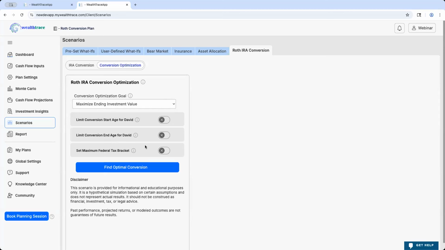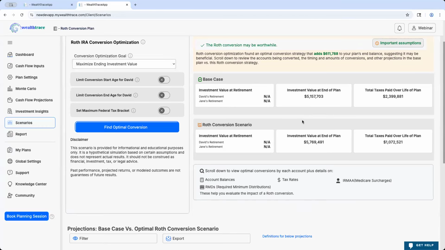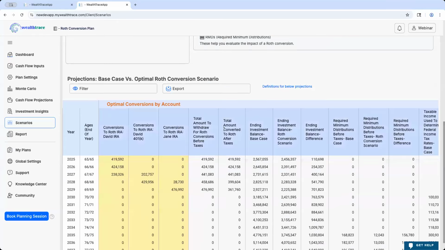We're going to leave those alone for now, and I'm going to hit find optimal conversion. So what this is doing is finding the optimal amounts and timing for you to convert either one or multiple IRAs to Roth IRAs to maximize your plan results. So here you can see the results saying that it may be worthwhile, why, and then if we go down, it'll actually show you which accounts it is converting. So it's converting David's IRA and his 401k and then Jane's IRA. And it's showing you which years and the amounts. So this will only be available to deluxe plan subscribers.